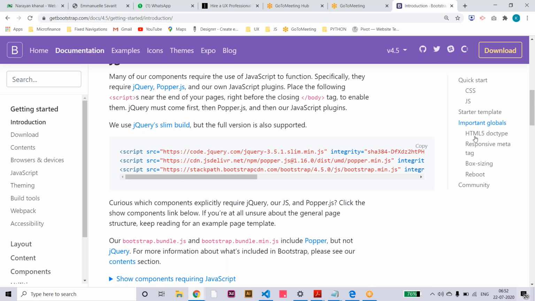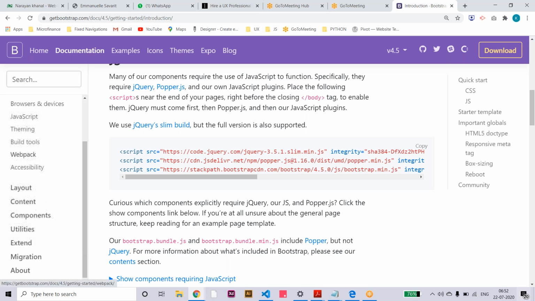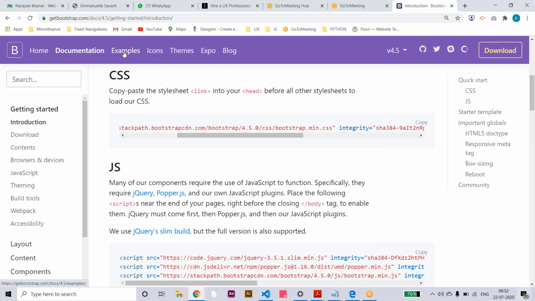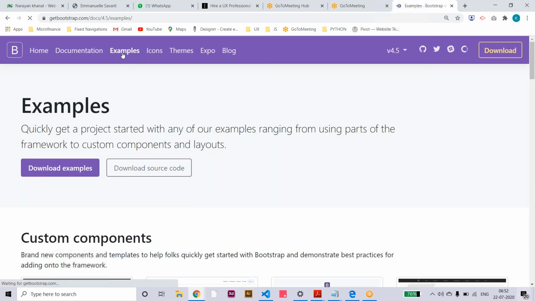See, on the left side and the right side, they give some getting started, introduction, and download contents, browsers and devices, JavaScript, and all this. The layout section, content, components. Okay, so we will go through all these one by one, creating a Bootstrap page. Let me go to the examples from the navigation.